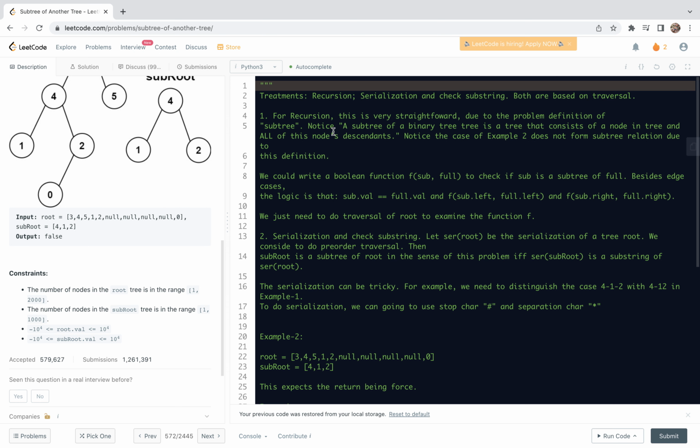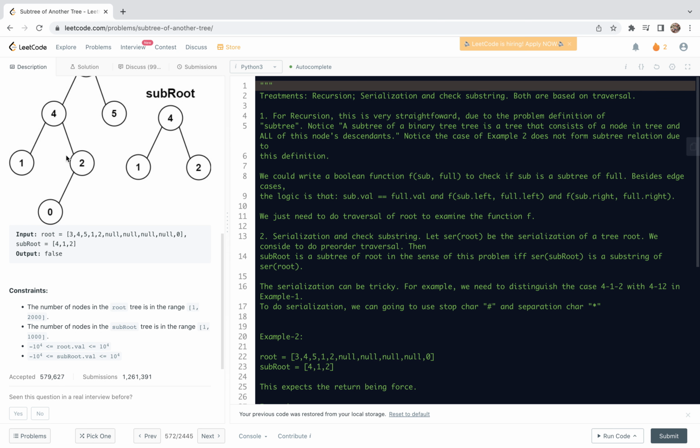For recursion, this is very straightforward due to the problem definition of subtree. Notice that a subtree of a binary tree, let's call it tree, is a tree that consists of a node in the tree and all of this node's descendants. This is very important. Notice in particular example 2, where we might think there's a part that is identical to the subRoot, but due to the definition, we need to return false for this example.